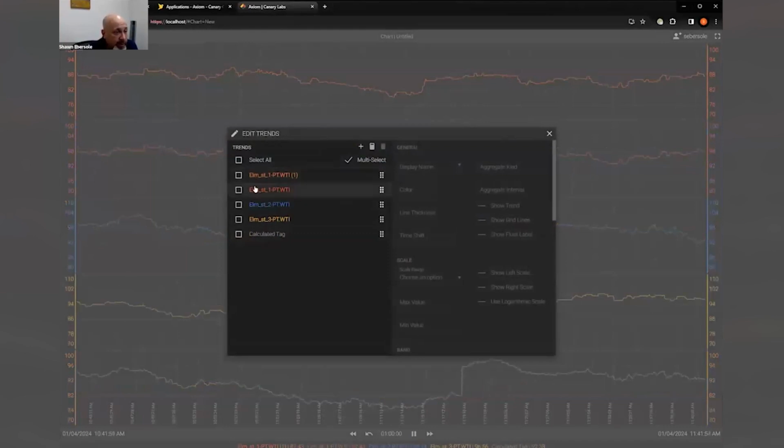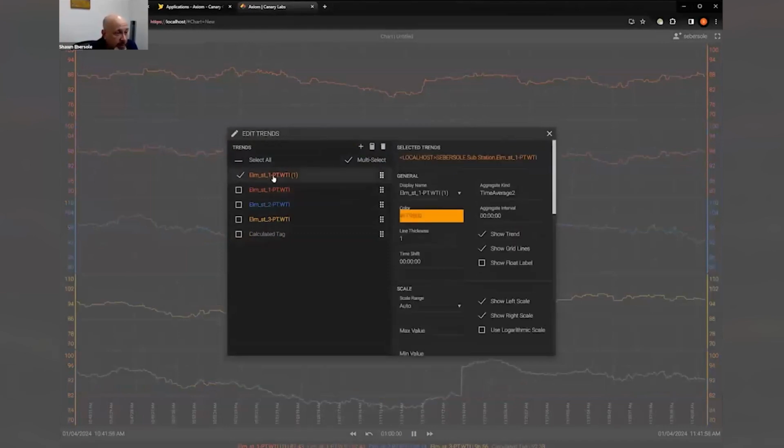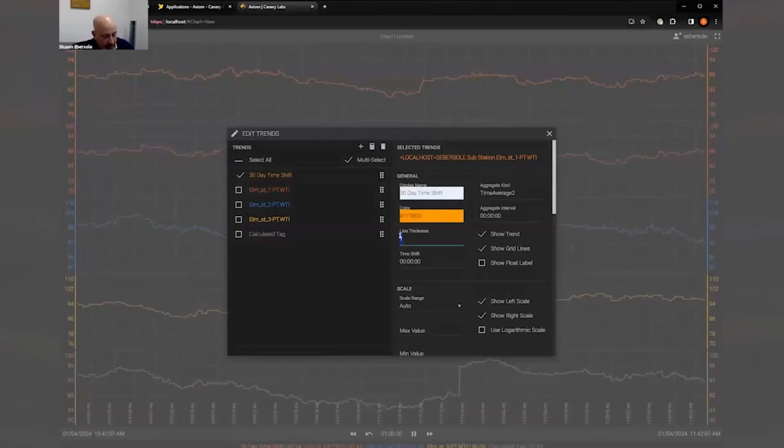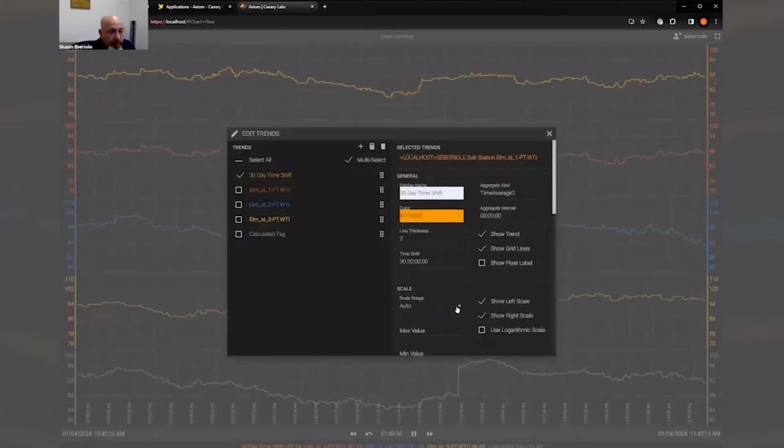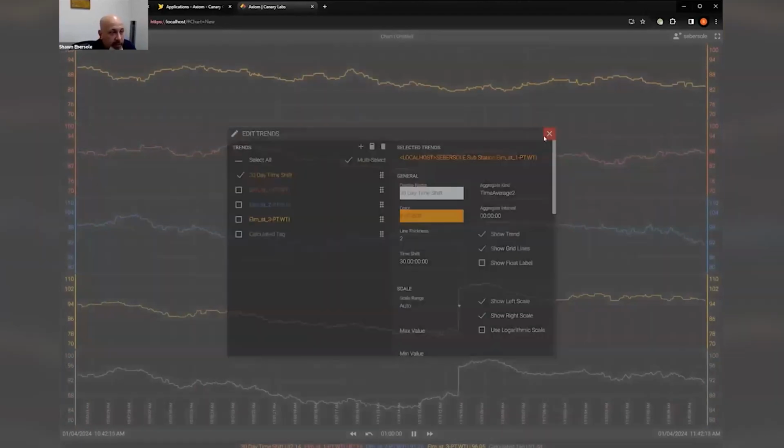So the orange and the red trend are identical, but the new one I've added here, I'm going to change it and just say, hey, this is going to be my 30-day time shift trend. And I'm going to make the thickness a little thicker. But then I have this time shift option where I could say, hey, I want to go back maybe 30 days ago and shift that back in time.